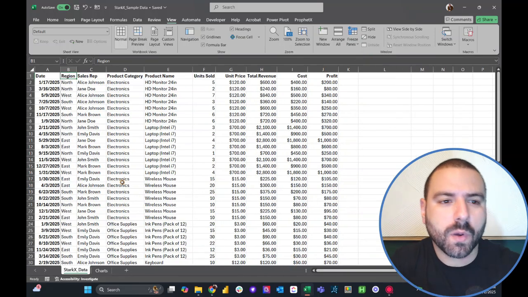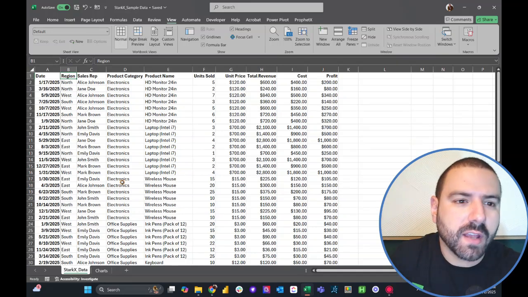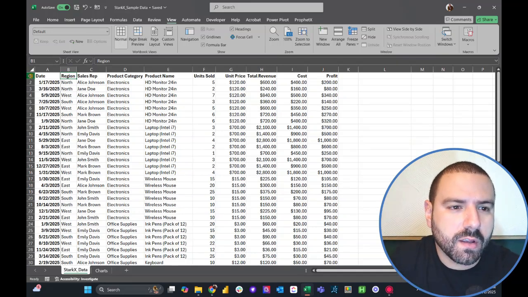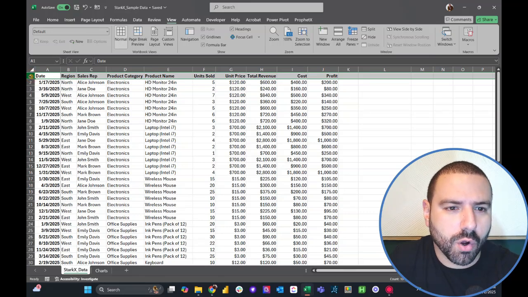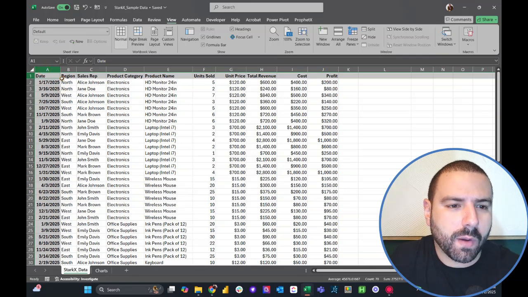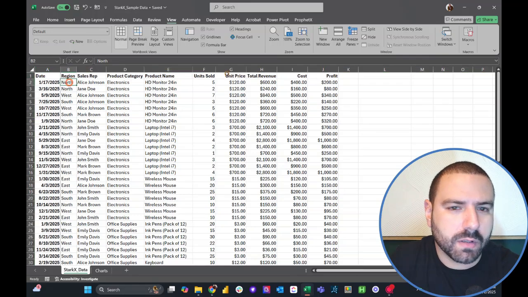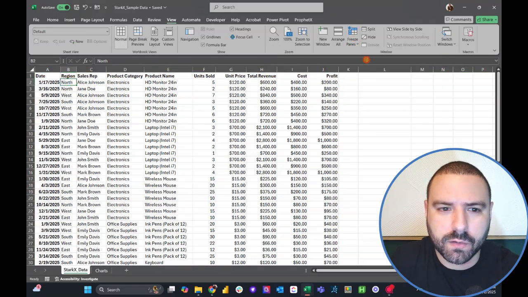But what I actually want to do, the ideal scenario here, which makes sense, is I want to freeze this row with all my column headers and this column. So that way, as I scroll, these stay in place. How to do that? Well, let's unfreeze what we have frozen.